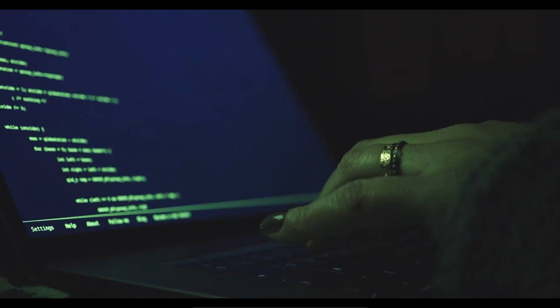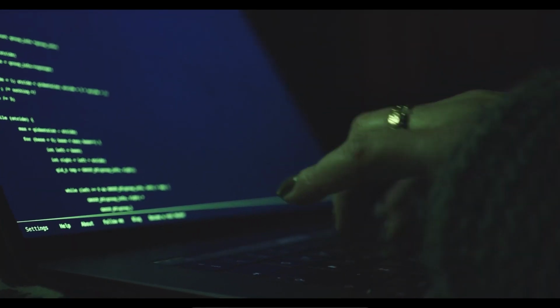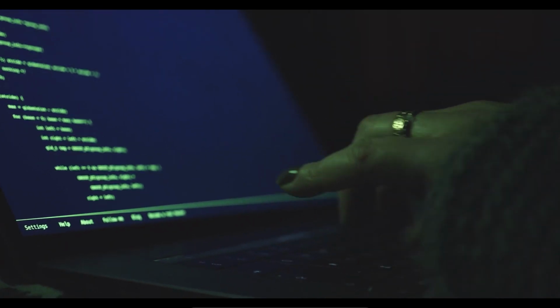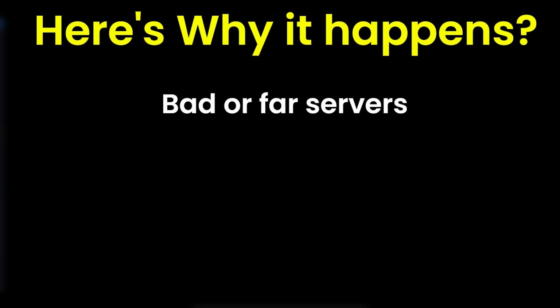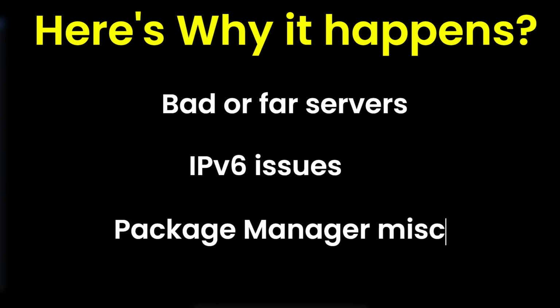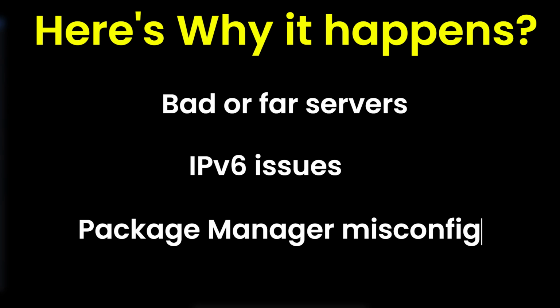Your Kali Linux downloads are slow, like painfully slow. Don't worry, in the next 2 minutes, we'll fix it permanently. Slow downloads in Kali usually happen because of bad or distant repository servers, IPv6 issues, or package manager misconfiguration. Let's fix all of them step by step.